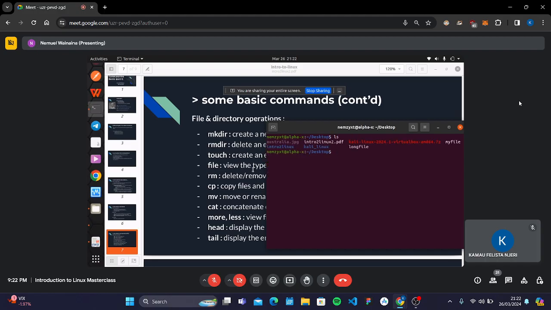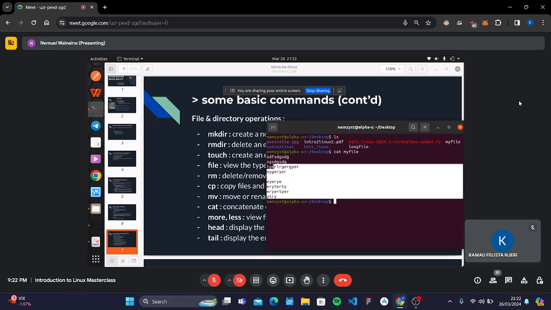So to see the cat command in action, again, we had already done this before. We just type in cat followed by the name of the file whose contents we want to see and hit enter. And as you can see, we get the contents of the file.